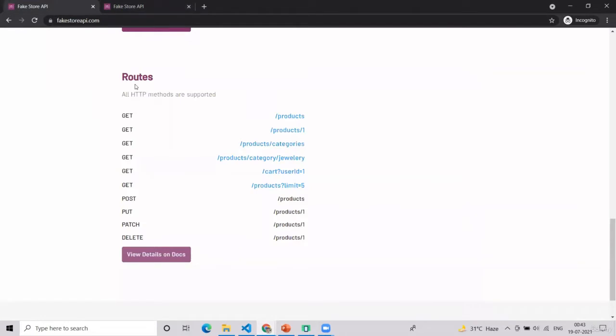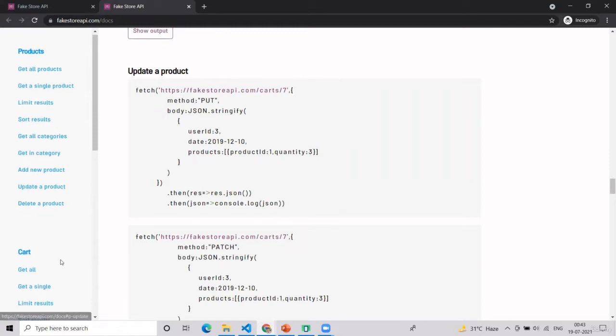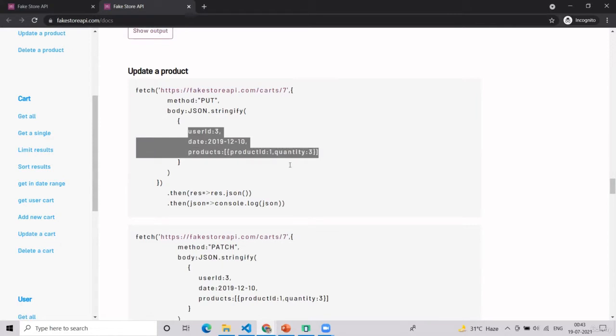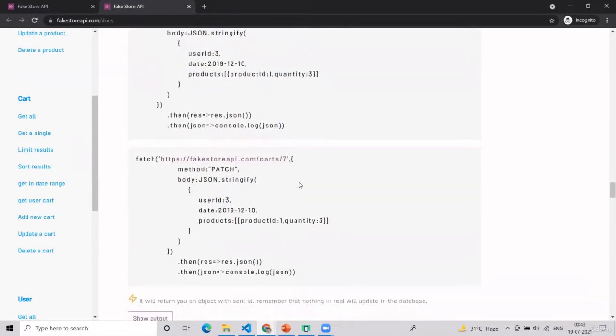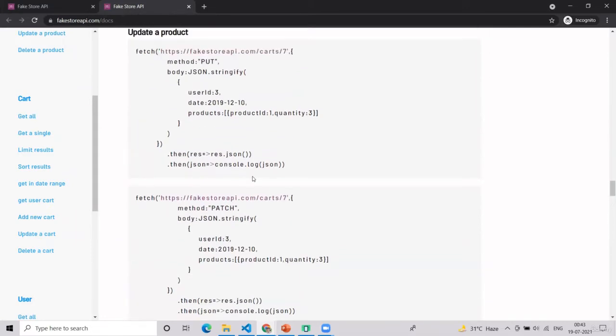So just go to the fake store API, then view details on docs. Here you can get all the APIs it supports. I will click on this update a cart, and now here you can see method is put, and we have to send three things: user ID, date, and the products. And the products is a collection, that is list of map containing the product ID. That's it. So yeah, you can use put or patch, whatever you want. I will be using put.